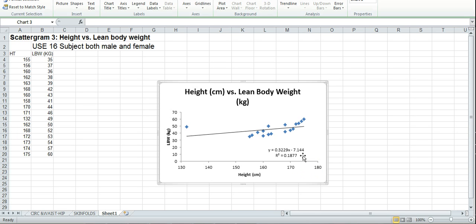We'll be going over some statistics in one of the lectures to come. We'll go over what r squared means, what r means, and all that good stuff. And that concludes Scattergram 3. You'll be putting this into your report and labeling it just like on the sample report.